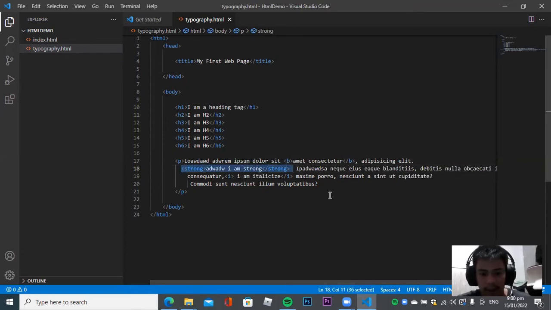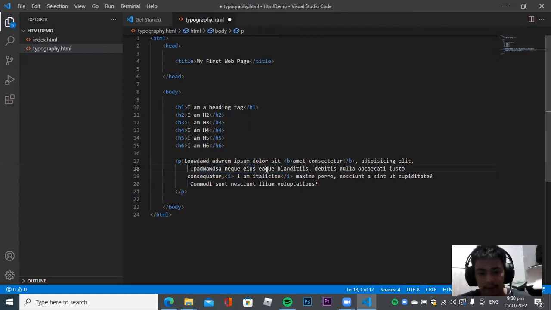Pero normally ginagamit ang bold text kapag hindi masyadong importante, no? Versus strong. I do recommend na strong na lang yung gamitin nyo. Pero you can also always use bold. Same pa din yung itsura niya.